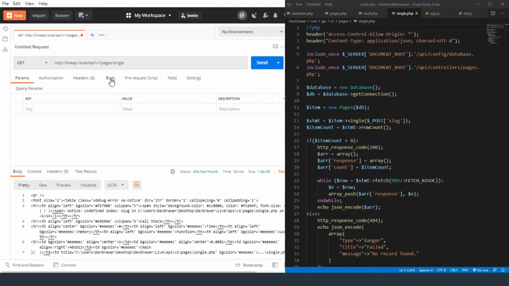So I believe we can click here and type in slug, and we're going to pass the about slug. We need to change this to a POST because we're sending it over as a post. Something's still wrong. What is this? Undefined index slug on pages single.php. The post slug is being sent over.